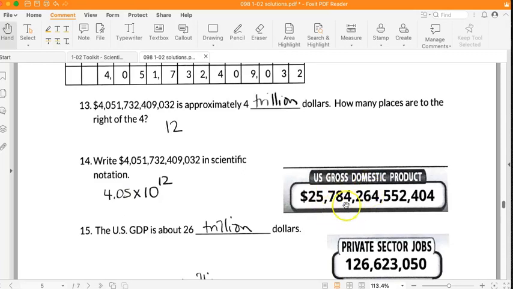So again, if I was just looking at this number, I would say, okay, 1, 2, 3, 4, 5, 6, 7, 8, 9, 10, 11, 12. That tells me that we're in the trillions. So we're at about 26 trillion. I rounded that up.